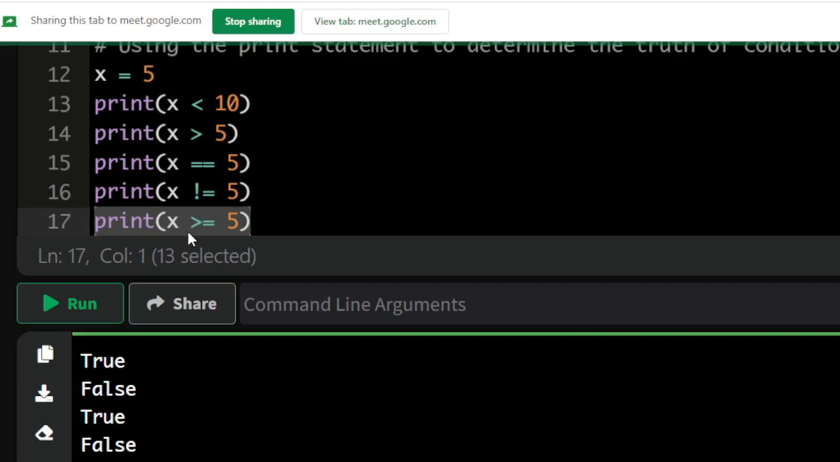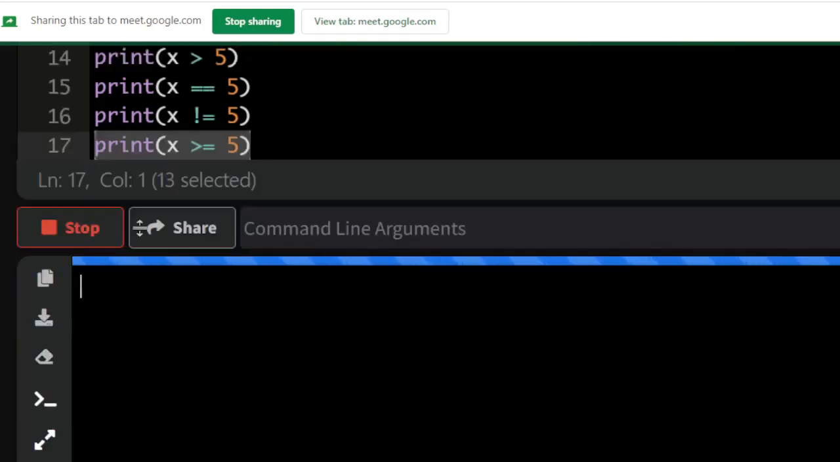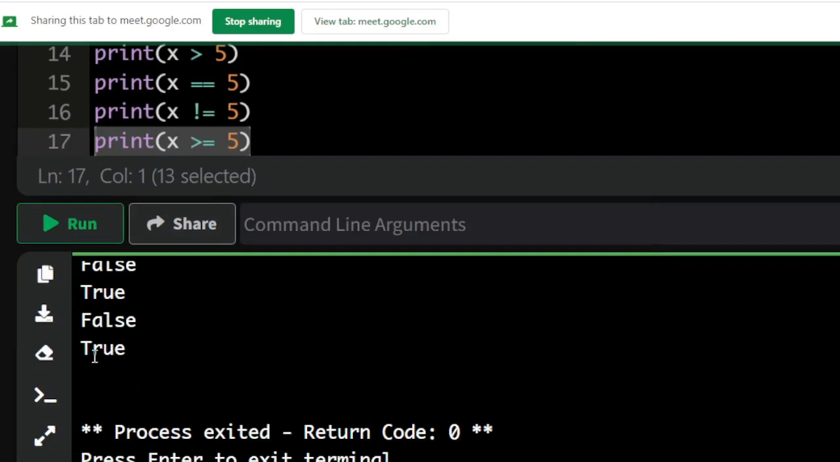It's true, sir. You mean it is true that x is greater than or equal to 5? Yes, it is true. Okay, well, you are right, because of the presence of equality. So it's equal to. It says it's greater than or equal to 5, which is true.